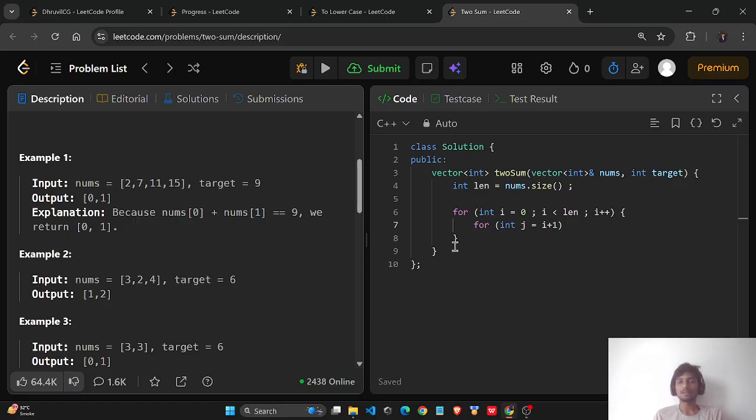So in the first loop, when i equals 0, the 2 is already compared with 11. If the sum is not the same as the target, then we do not need to check 11 with 2 as well. Like, if the sum of 2 plus 11 is not the same as the target, then it is obvious that the sum of 11 plus 2 is also not the same. So we start the second loop with i plus 1, and it should also be less than length, with j plus plus.